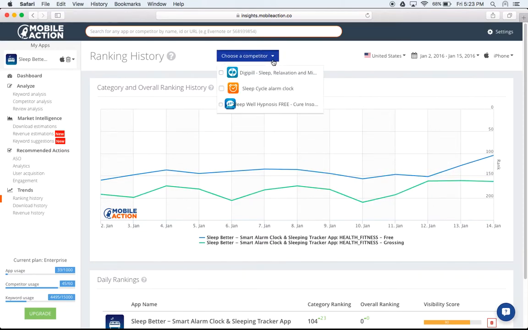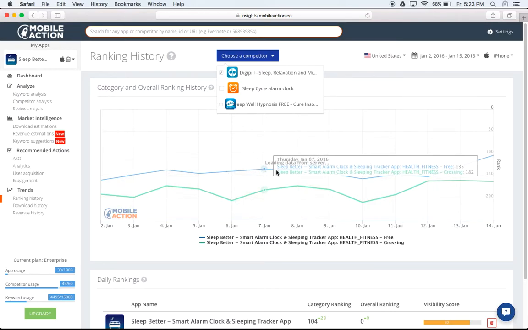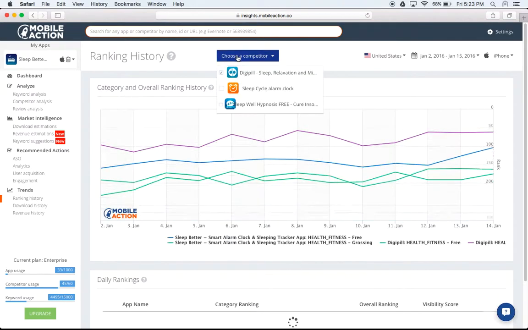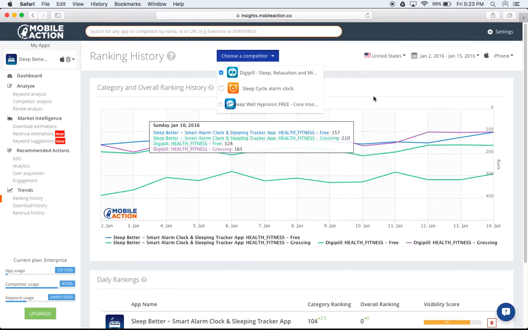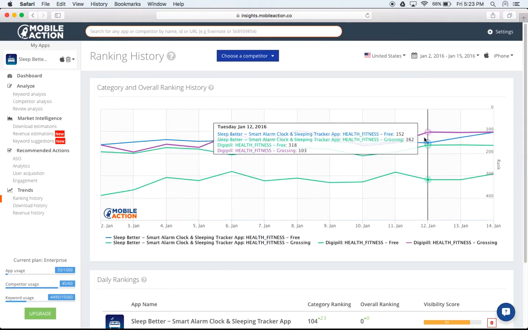If you wanted to look at a competitor as well, you can add them. So let's add Digipill, and you can see how a competitor is doing. So now you can see how a competitor is doing as well. So they've been staying behind. So that means you're keeping your distance.